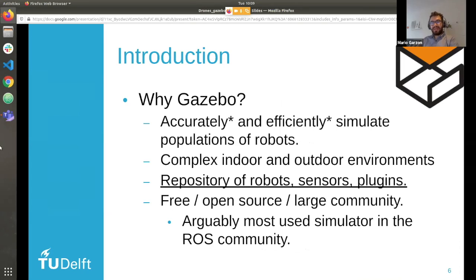Why Gazebo? Why am I recommending Gazebo? It's because Gazebo is very common and widely used in the ROS community. It's defined as a very accurate and efficient simulation for populations of robots. I put an asterisk on those two affirmations because yes, it's accurate and yes, it's efficient, but you have to make sure that it fits what you want to do. Especially if we're modeling aerial drones, it may not be as accurate as you want, but I think it's still a very useful simulation.